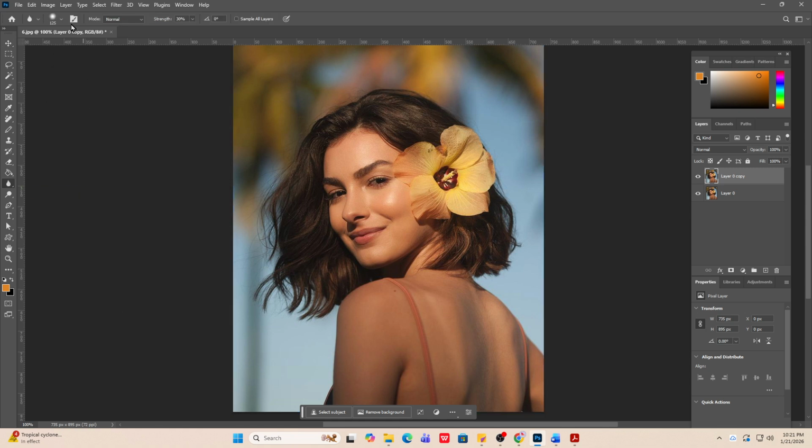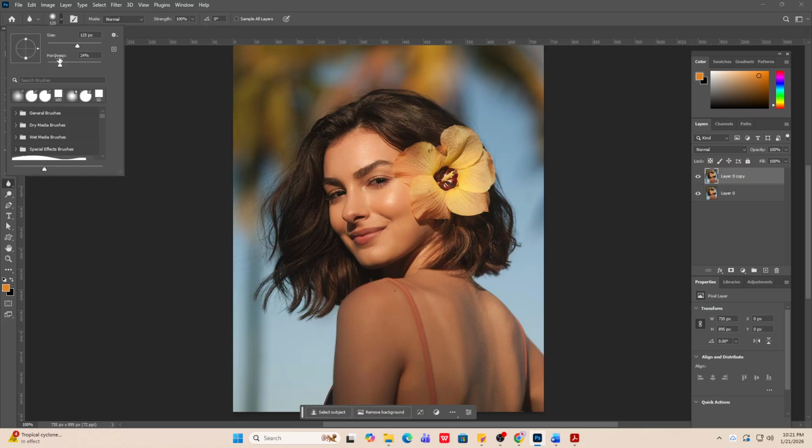Locate the strength setting and set it to 100% to start. Think of strength as the intensity of each brush stroke. Beginning strong makes it easy to see what's happening, and you can dial it back later if the effect feels too heavy. You'll also find brush controls there. Let's adjust those next.